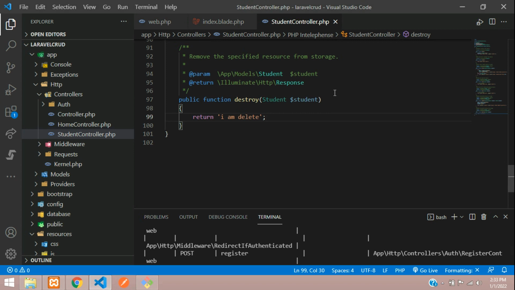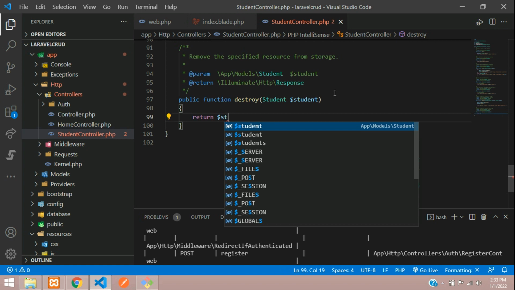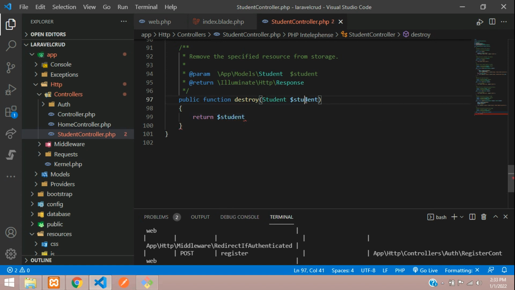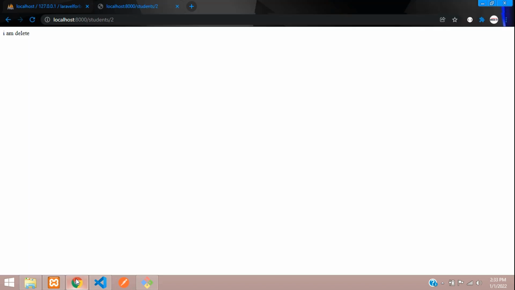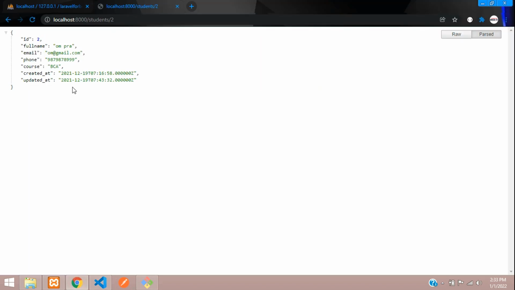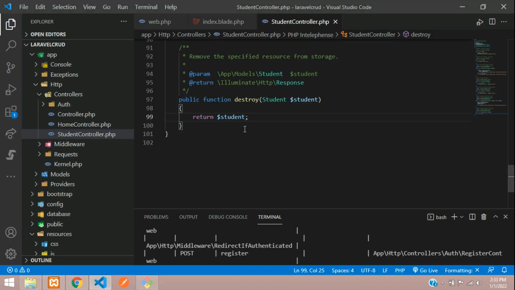So now guys, let's check whether the data is coming or not using the student variable, I mean this model which we have called in the function. So now you can check the output. Refresh once again, and here you get the output. So now you have to delete this record guys. So for that you just need to add one delete function. Okay, so it will delete the record.